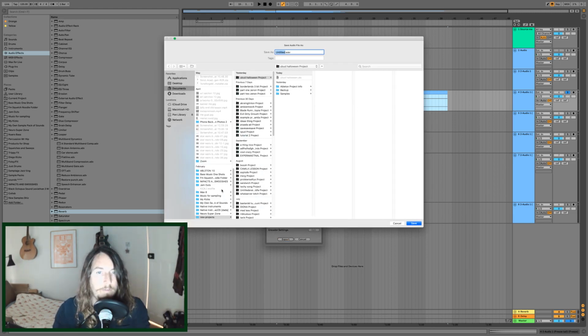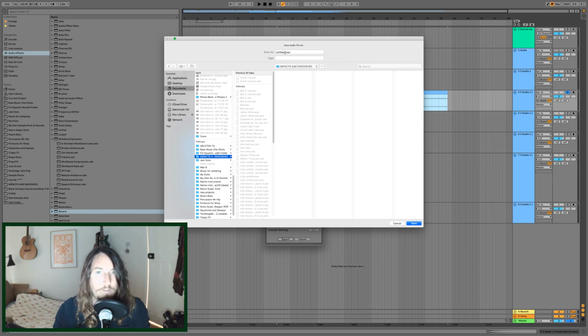And what I want to do is find my folder of impacts and swooshes. This is where I save all my atmospheric sounds. So I'm going to call this Xenon Atmos Urban Dark. Yes. So that's the first one.